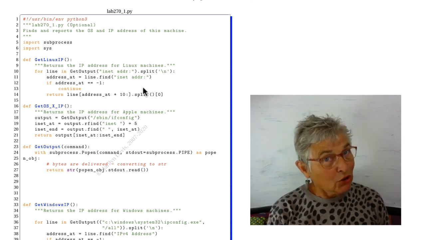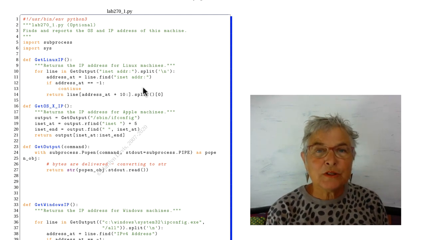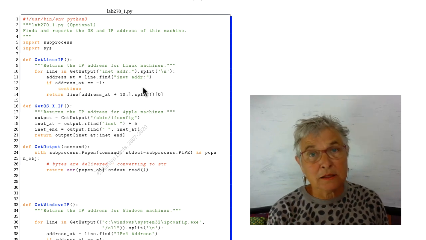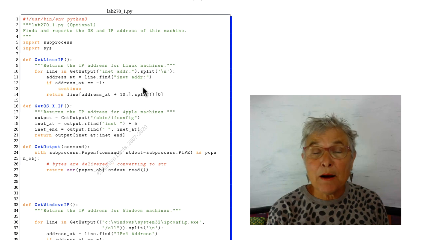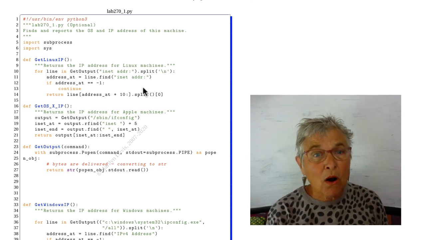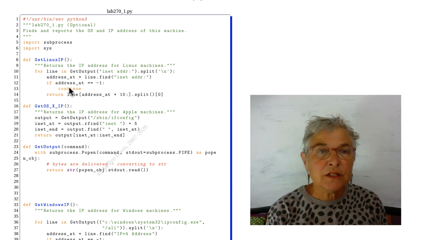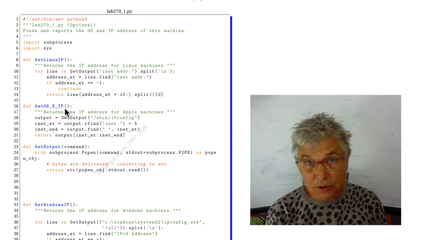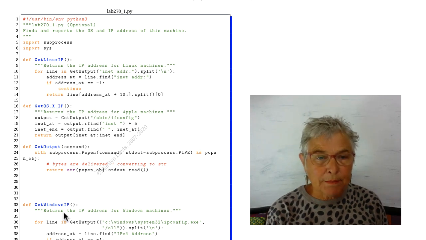So our job for this 270_1 is to discover our own IP address. How to find the IP address varies depending on which operating system you're on. I wrote three functions: get Linux IP, get OS X IP, which is Mac, and get Windows IP.